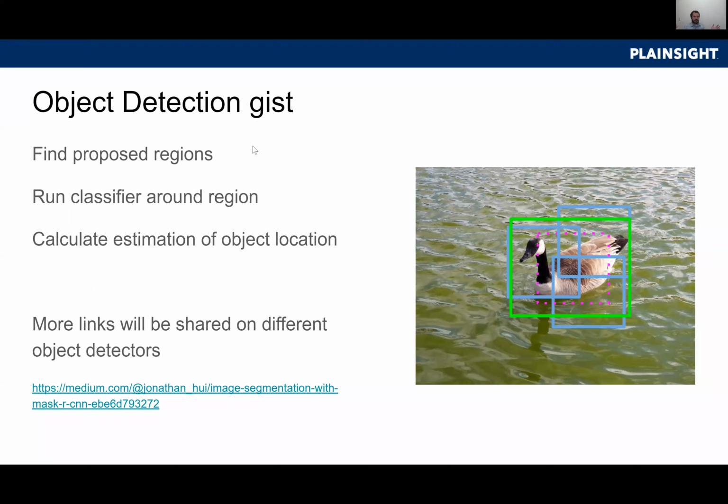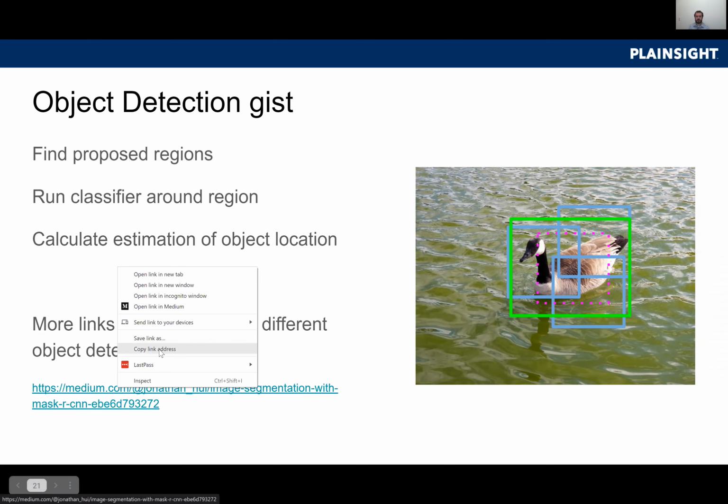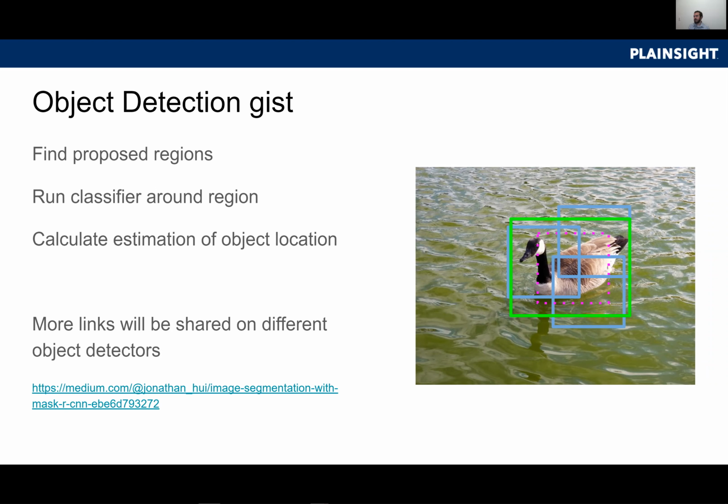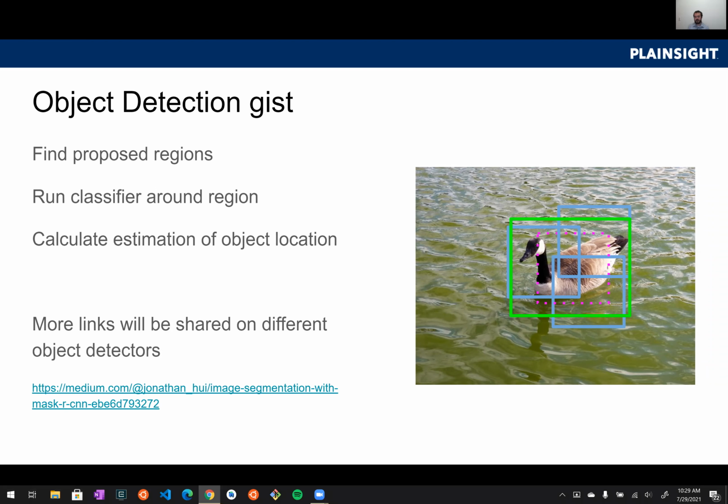Object detection in a GIS. The way we're going to train a model to do this, we feed it all those images, we label them however we need to label them. What's going to happen is it's going to find proposed regions where it thinks an object is. It's going to run a classifier around there, and then calculate the estimate of the object location. So this article goes way deeper into object detection. I totally recommend reading it.